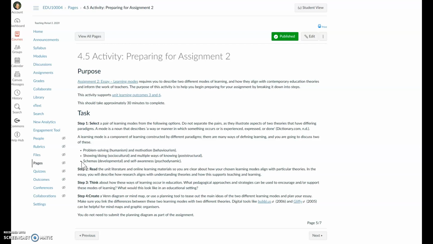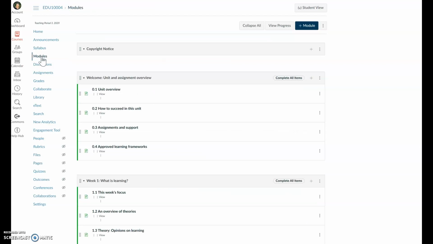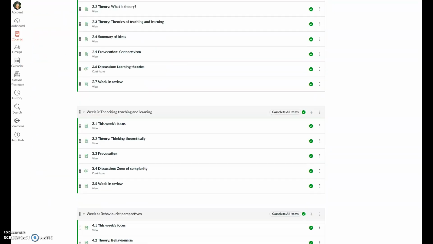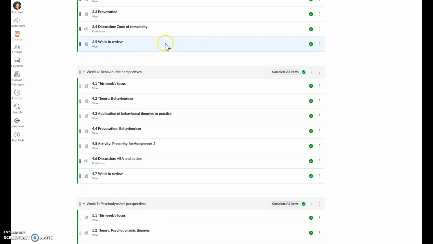researching. So when we head over, we're at activity 4.5, and I'm going to go to our modules, and right now we're heading into week 4. So I'm going to head down to week 4. And week 4, we're covering behaviorism. Great, I know that's one of the options for the theories that I could choose. So I'm going to have a little look at this.